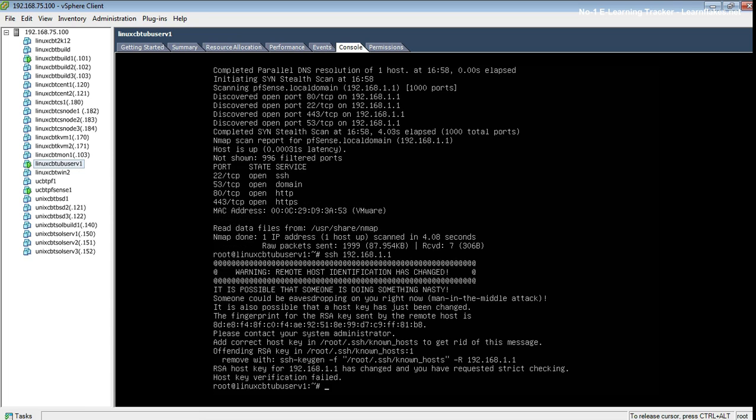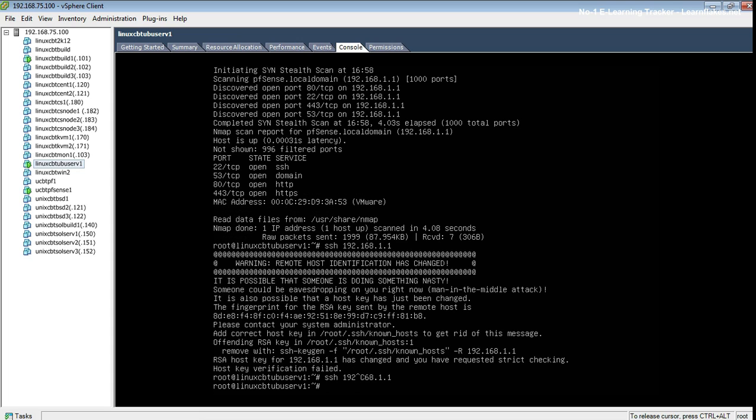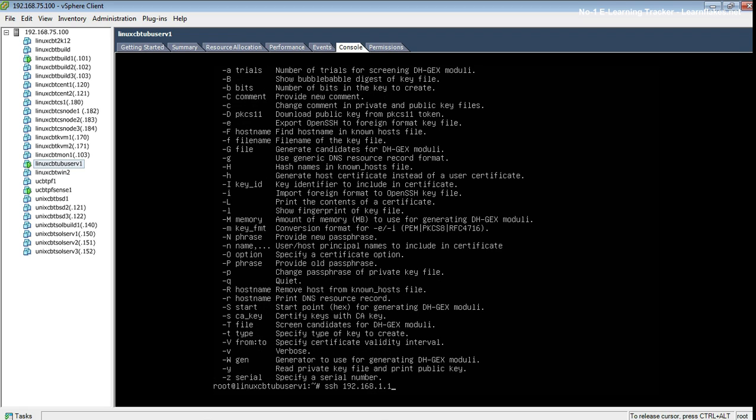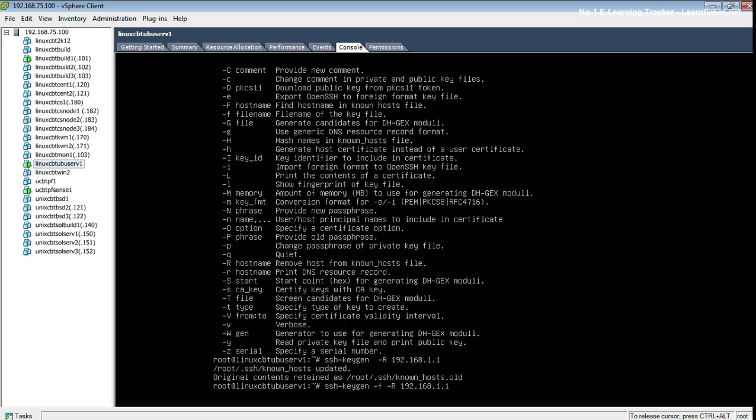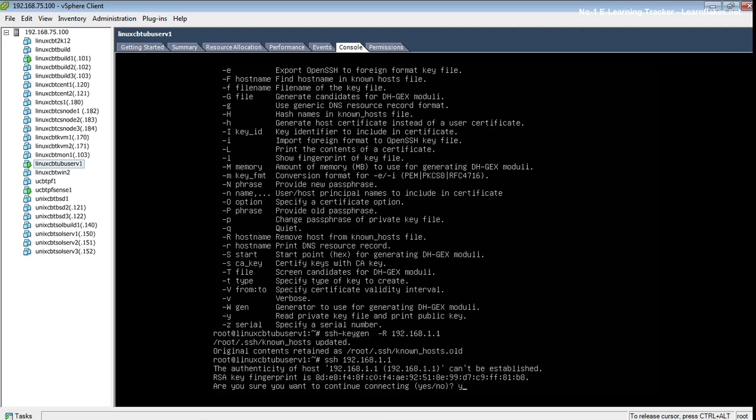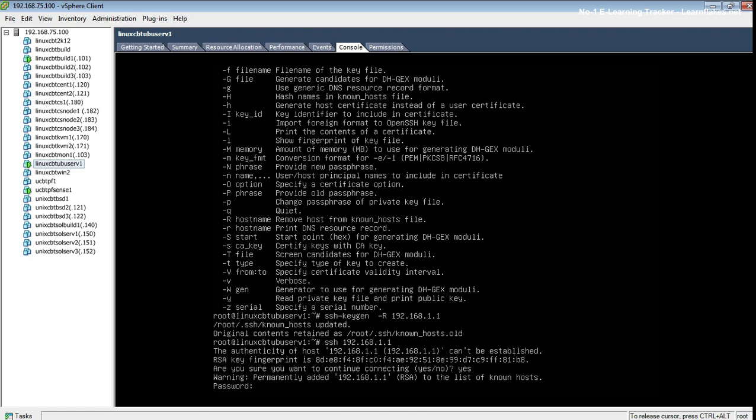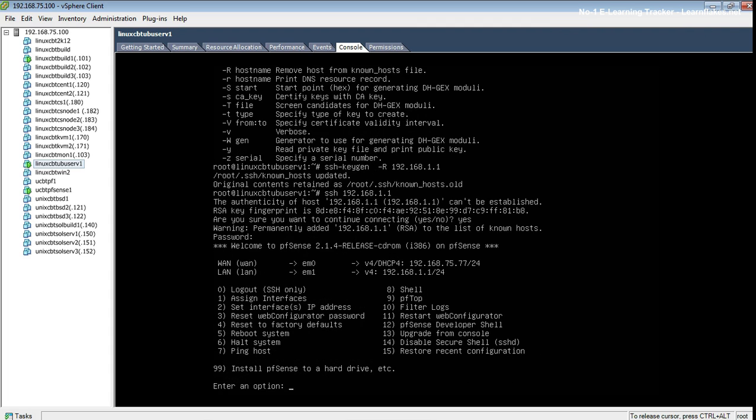And this is saying that it's a different key. What we need to do is remove the one that's there. So let's ssh-keygen, actually it's a default. So we want to get rid of 168.1.1. That's a default file. Let's try it again. That should just pick up the default file. Let's try to SSH back into it. It should prompt us for a password. The default password is pfsense. And that pops us in.